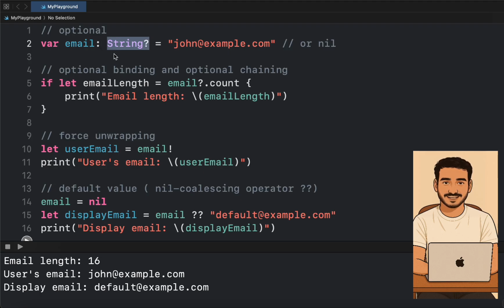Why? Because in the real world, data is often missing. For example, a user might leave an email field blank or an API might not return a value. So Swift says, let's be cautious. Let's not assume the value is always there.